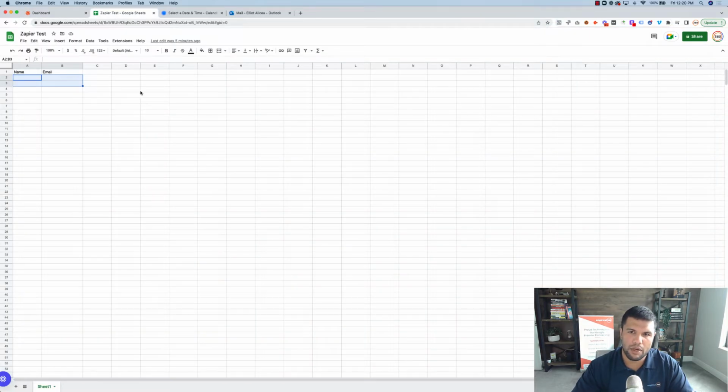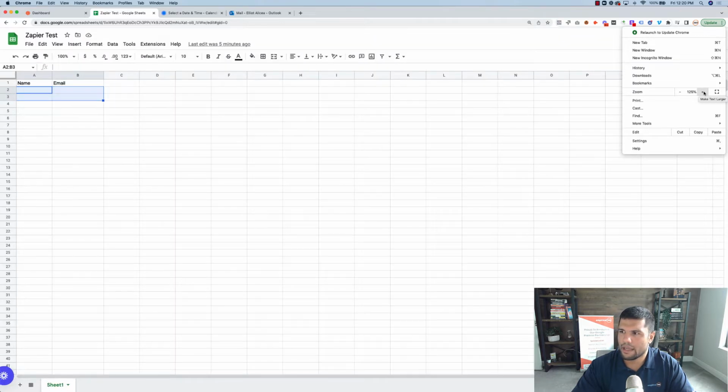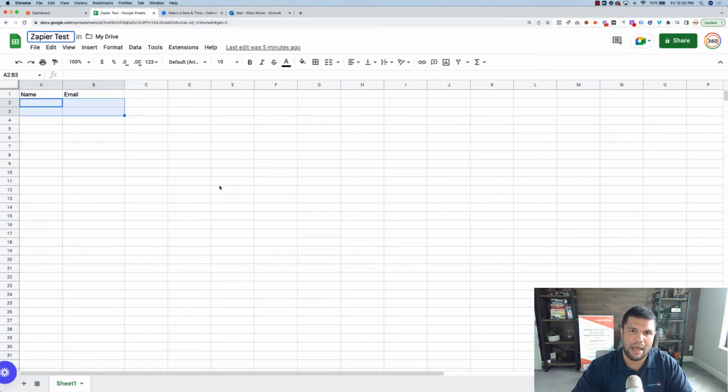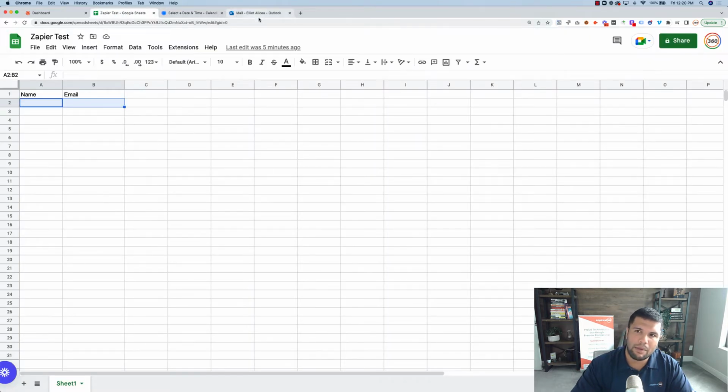All right, so the first thing we're going to do is prepare our Google Sheet. I'm setting up this Google Sheet, I've named it Zapier Test, and I have two columns, name and email, because those are the two things I ask for when someone books on my calendar. I have my email handy because that's the email I'm going to use to send out the email communication.